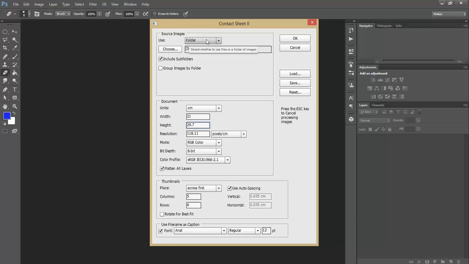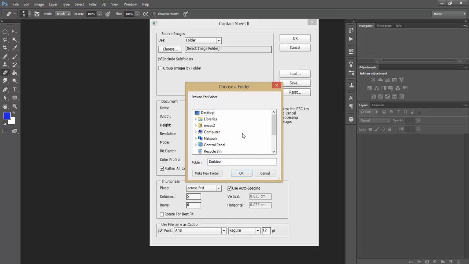Okay, and then we're going to go up and tell the software where our images happen to be. So we're looking for a folder rather than files. Files are for images that you have open on the screen at this point in time. Okay, so I'm going to choose a folder and I'm going to navigate to where I have my images. Okay, so Photoshop and of course images, and I'm going to say OK there.